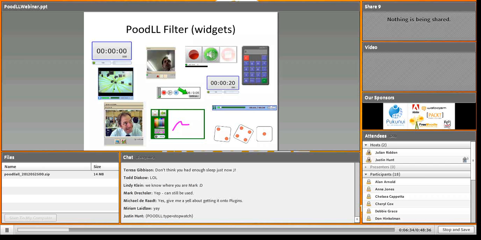This is actually what the PoodLL string would look like. And if that string is anywhere that you have an HTML area and the PoodLL filter is enabled, that string will be replaced by a stopwatch. And the stopwatch, do we have a stopwatch here? This is a stopwatch here. Okay, and we have a countdown timer and audio recorder, video recorder, players, and some other widgets here. You can see a calculator here.